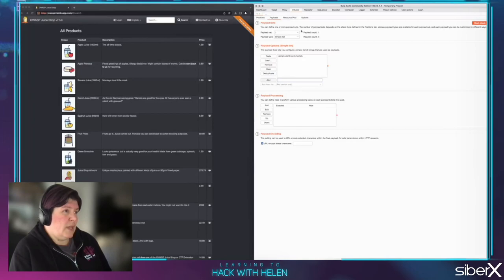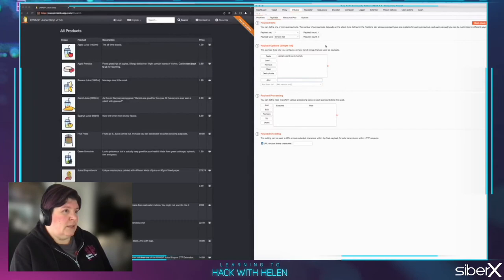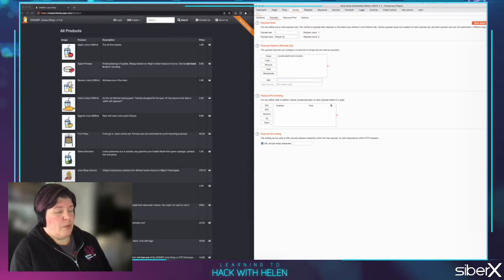And you can submit one payload, a simple list, a runtime file, or a custom iterator. It's a super powerful tool. Afterwards, you can define the processing rules to apply to each payload before it's used. So you can really customize your payload as you need, right?